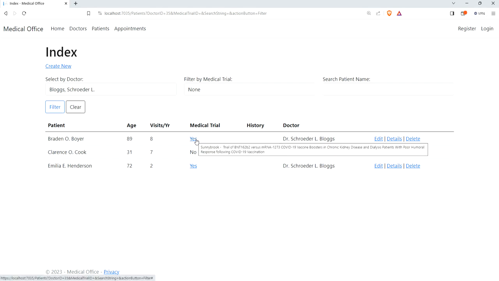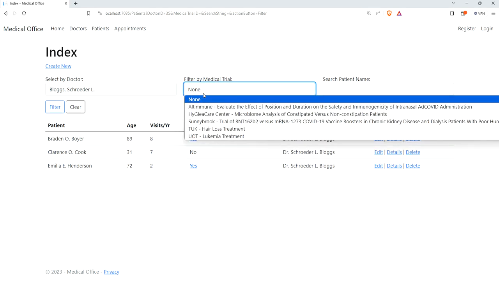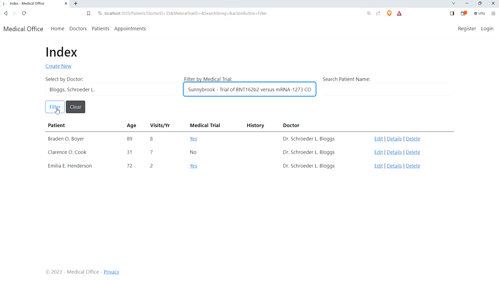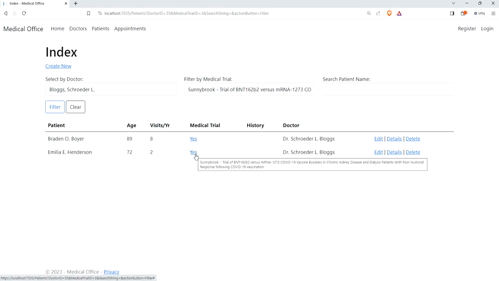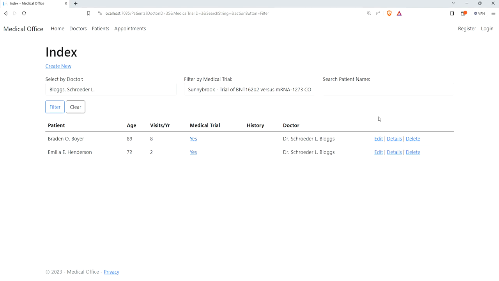Okay, what's the medical trial here? The Sunnybrook one. So I'm going to add a second filter, and not surprisingly, I've eliminated some. Now these are both, by coincidence, the same medical trial. How about the patient name? I'm going to use the letter Y, because in only one of them do I see a letter Y anywhere, and now we're down to one. Okay, so we've shown that we can combine all three filter options and apply them.